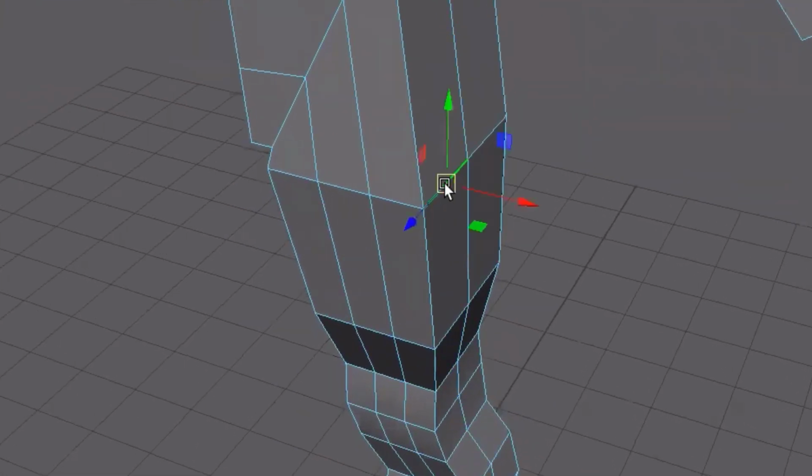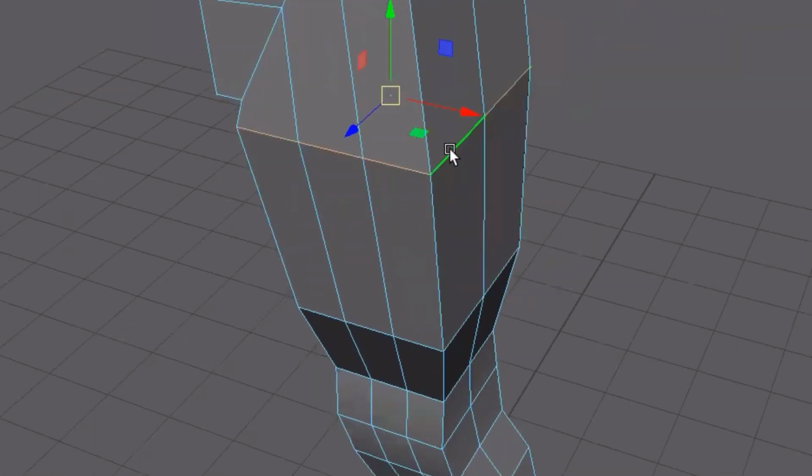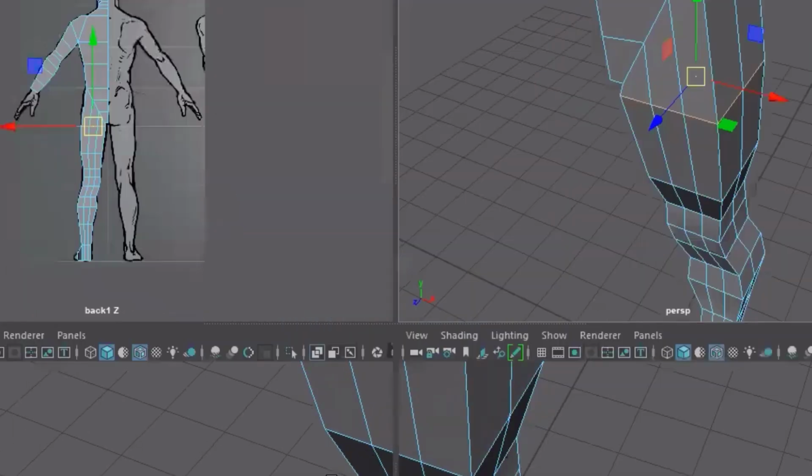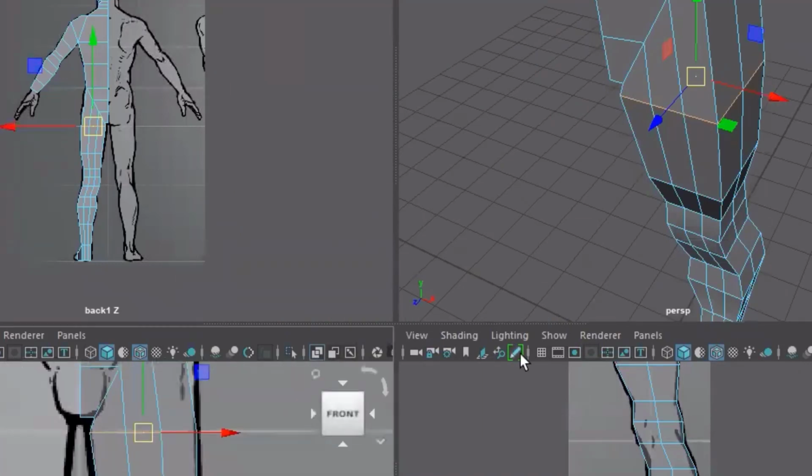I will double click this. Kasi sir, yung legs niya ay box. Kailangan sir, rounded yan, katulad ng reference natin. Okay, so how do we do that?